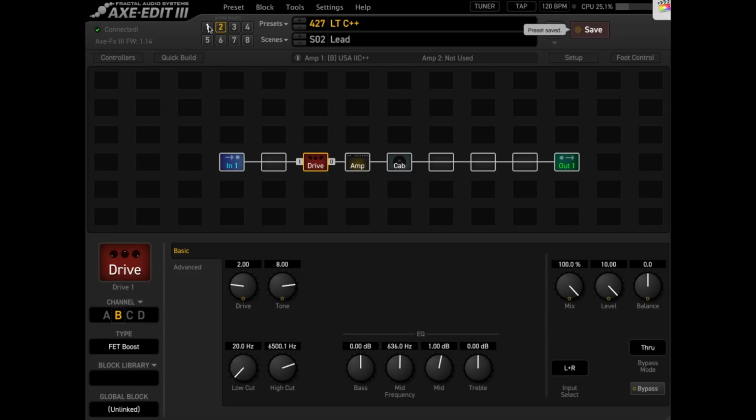How awesome is that? I can save that. And then I can go to chunk, which is scene 1. And as you can see, the FET boost is on channel A. And that is gloriously saturated.